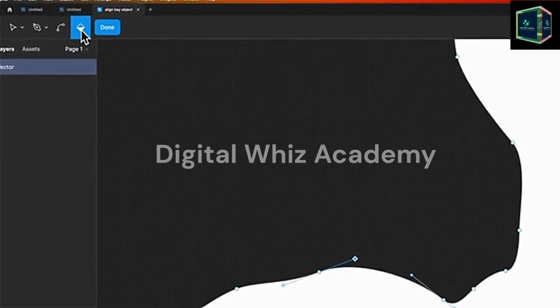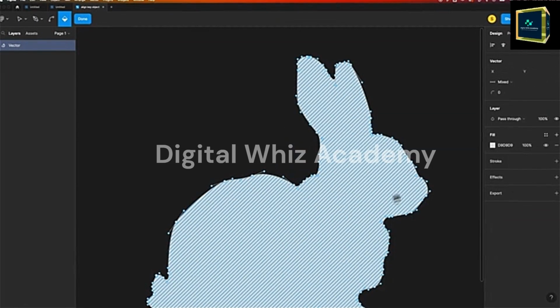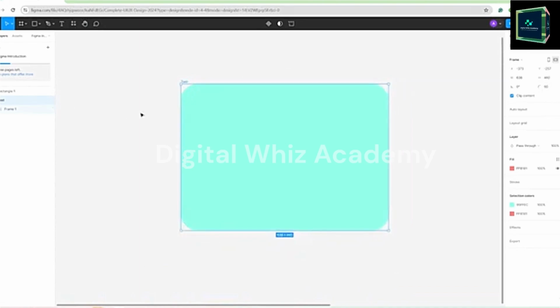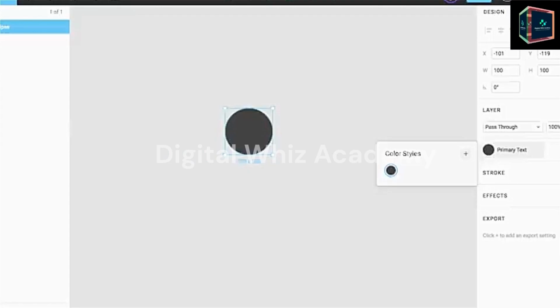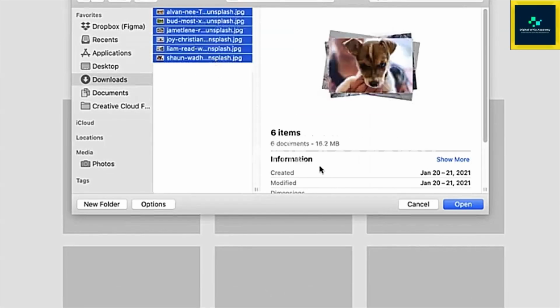We've covered the basics of designing in Figma, and now it's time to take your skills to the next level. In this video, we'll explore advanced designing techniques, including components and instances, styles and libraries, and using images and icons. Let's dive in.